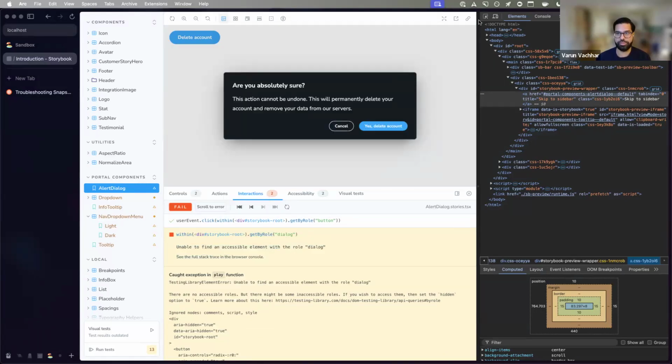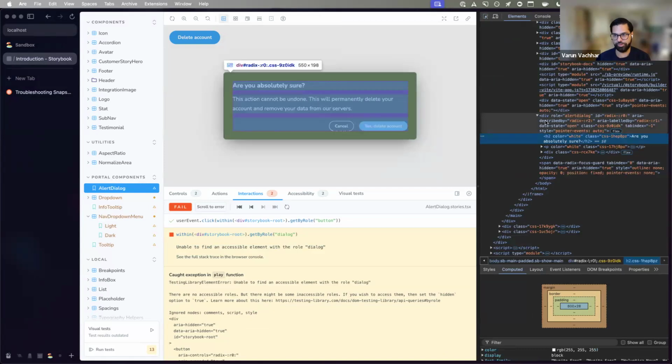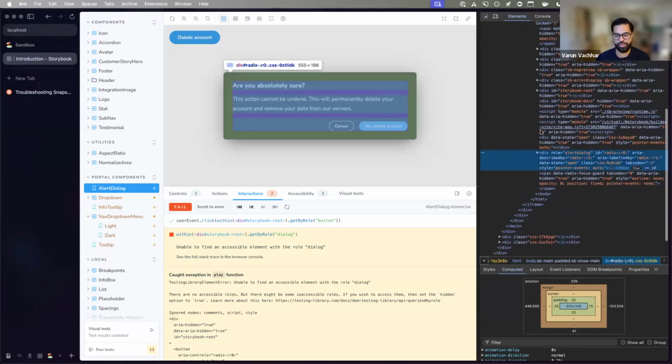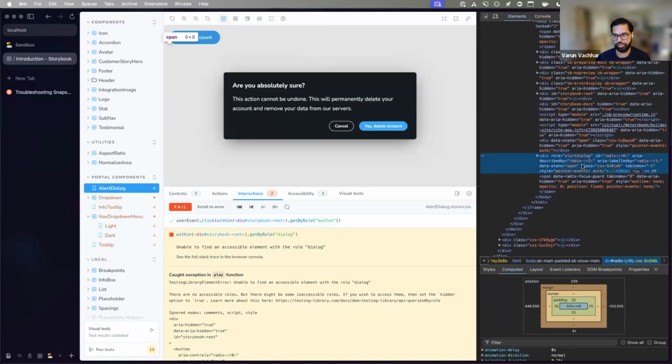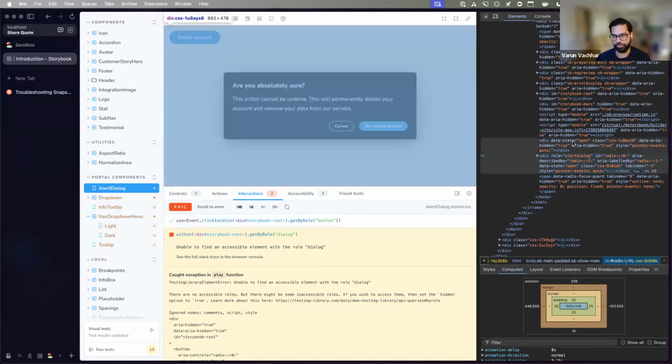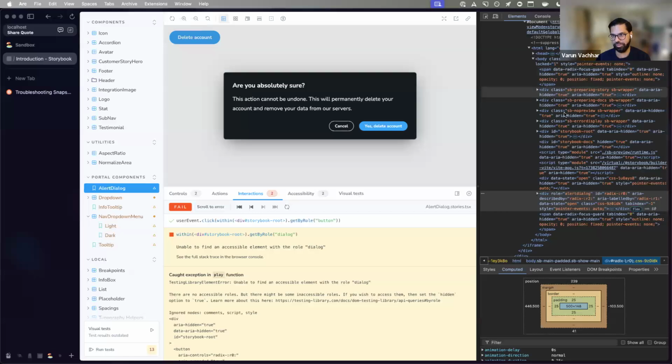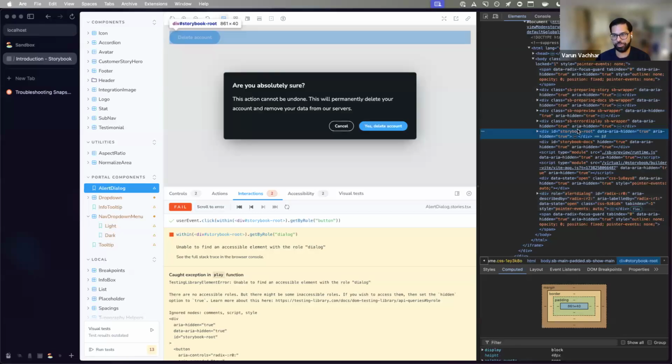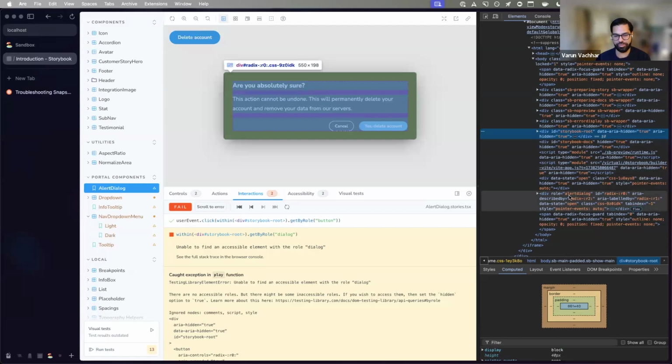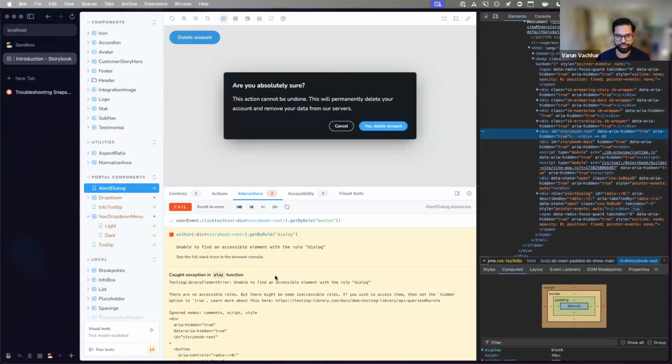And again, this is where, because we're using portals, the query is failing, because the initial query is within the storybook root element. If you look at the storybook root element, that's up here, and the dialog is in fact a sibling to it and not a direct descendant of that node or any descendant of that node at all. And that's why you're not able to find that dialog.